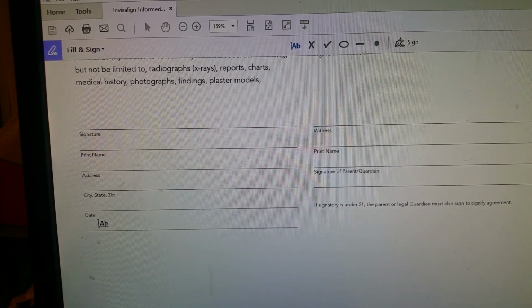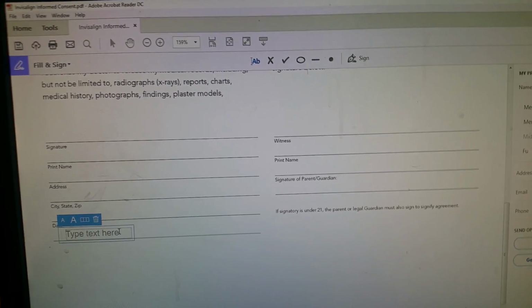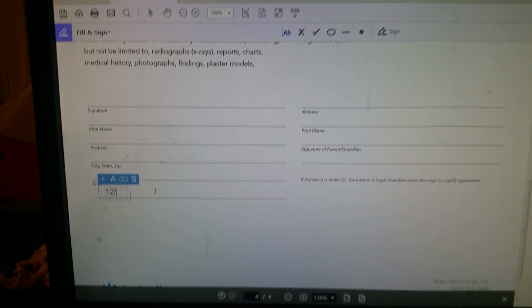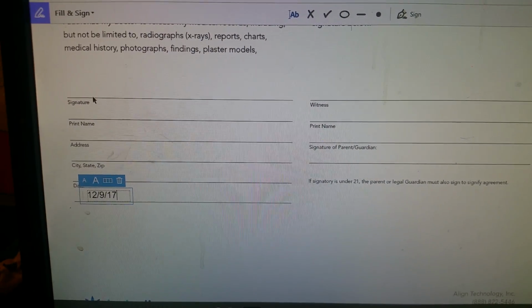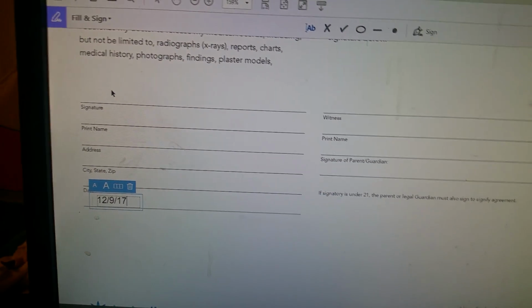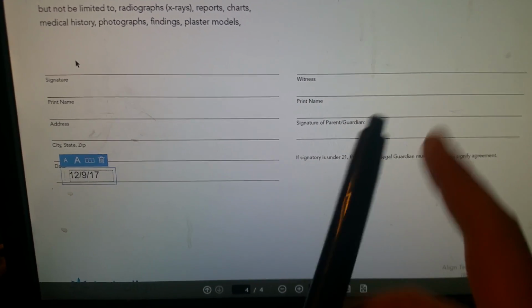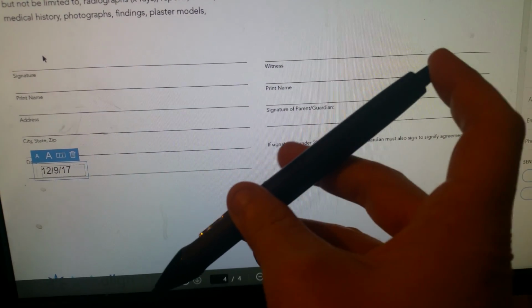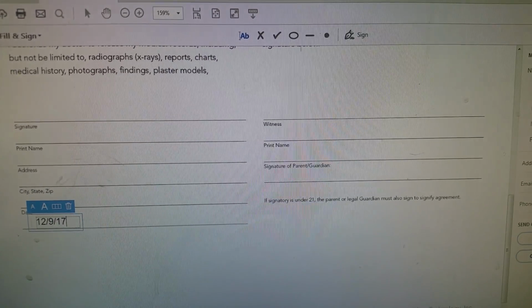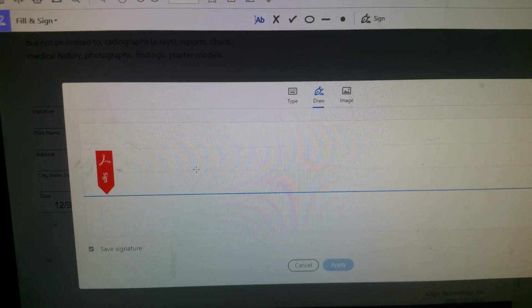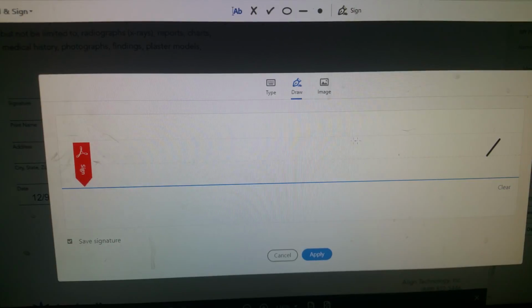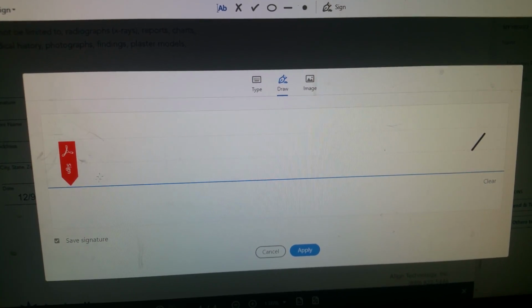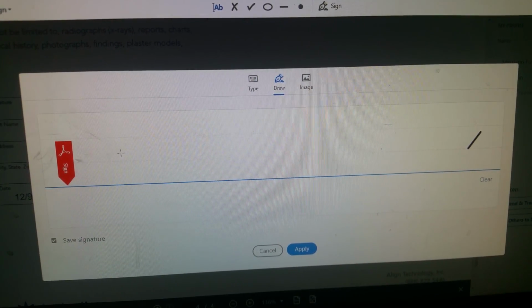Let's say I want to type in the date here. I can type that in. And then when I want to sign, you do have to press in the top of the pen here to make it start up. And once you hover the pen over the pad, you'll see that I can see where I am.